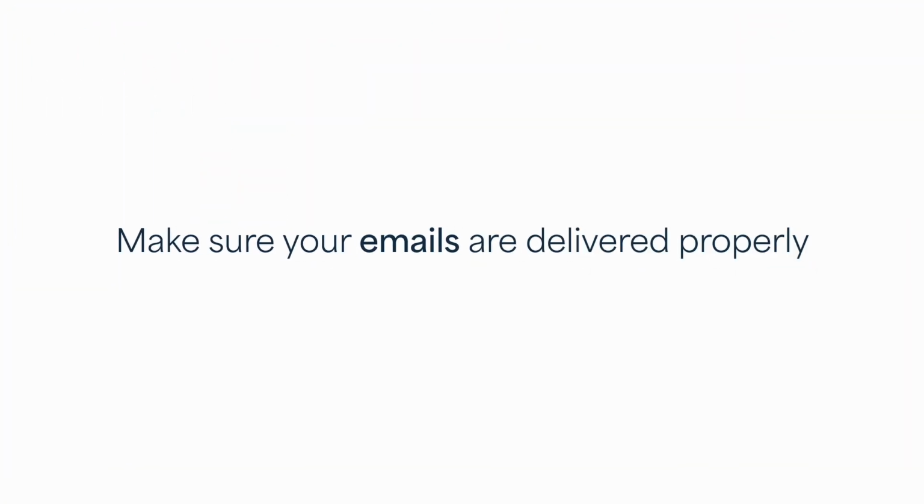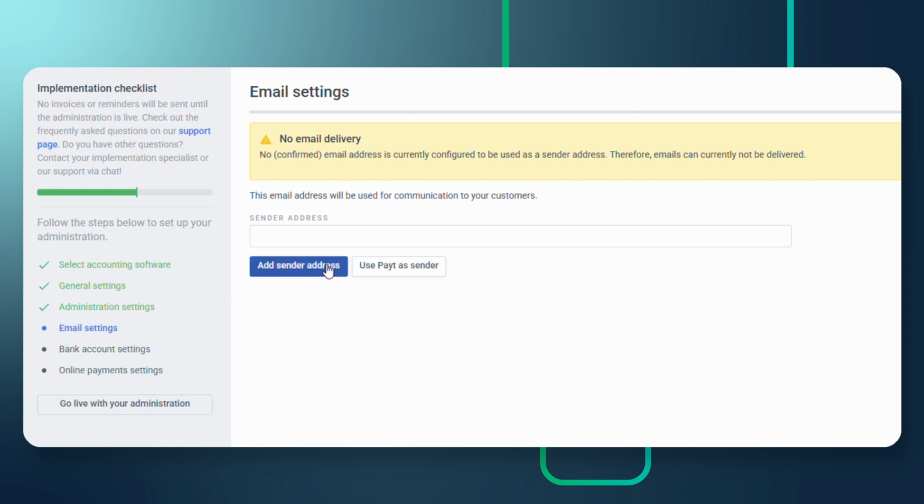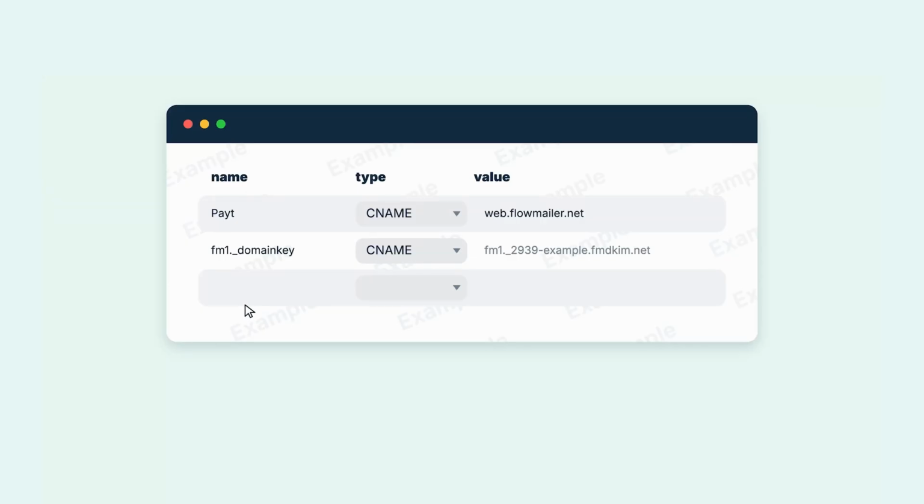Make sure your emails can be delivered properly. Go to the Email tab. Set the sender email address and confirm it from your inbox. Note, once you've confirmed the address, you'll need to add a few settings to your domain. Copy those settings from the Email tab and forward them to your IT administrator.